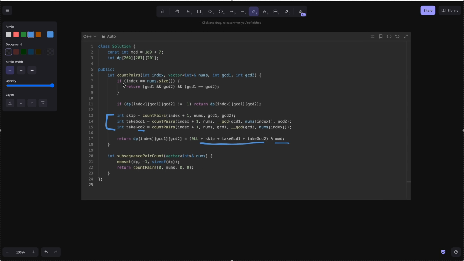Also, the recursion ends when the index becomes equal to the size of the array. And if the value already exists in the DP, we return it directly instead of calculating all these steps again. So that's a simple and short solution for this question.